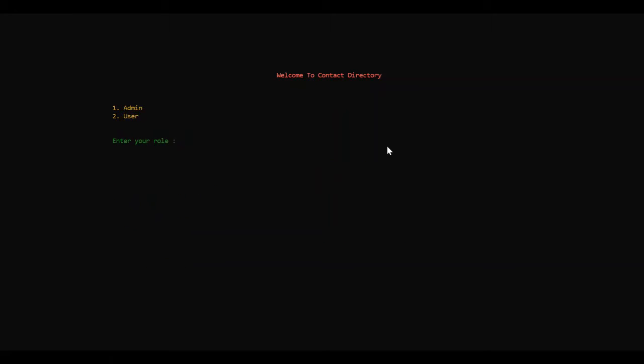Now let's again check whether the previous data has been deleted or not. On the completion of loading, we will enter the name of the city and we will enter the name. So we can see that the data has not been found.